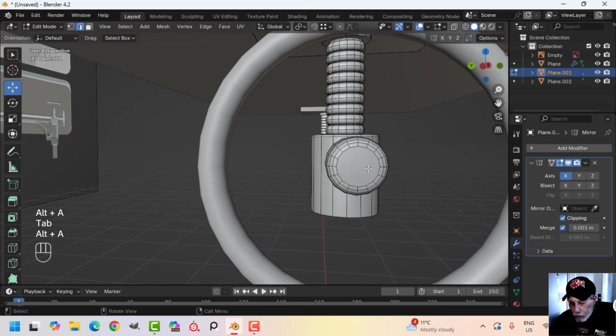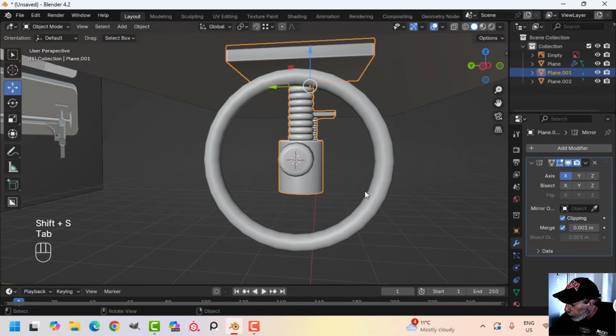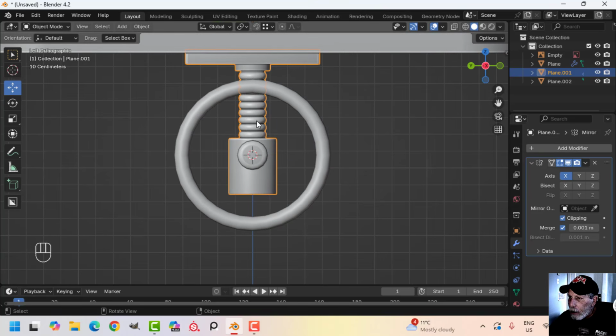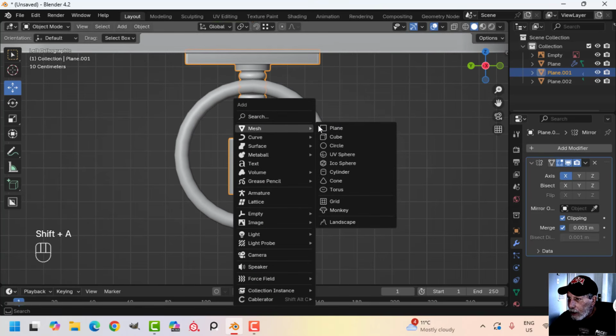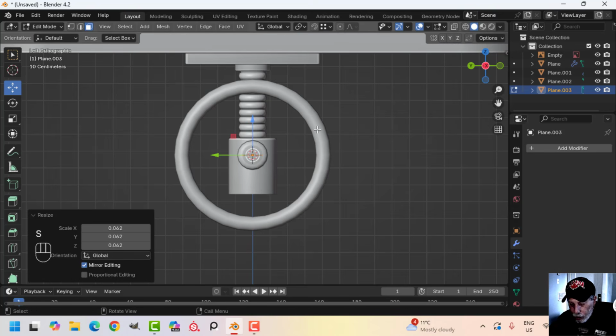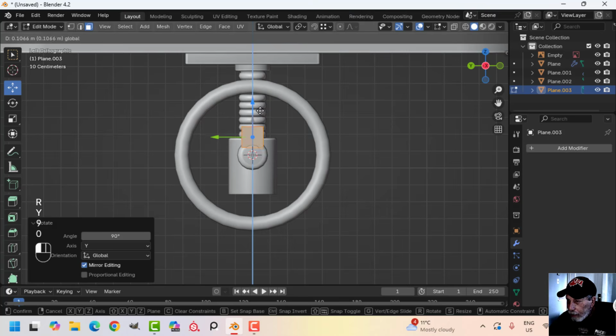All right, next we're going to select here, Shift S, cursor to selected, and press Control 3 to look from the left side. Is it left orthographic? Yes. And we're going to create the spokes. I'm going to bring in a plane, scale it down. I'm not even looking at the diagram for this. Rotate Y 90, pull that up a little ways.